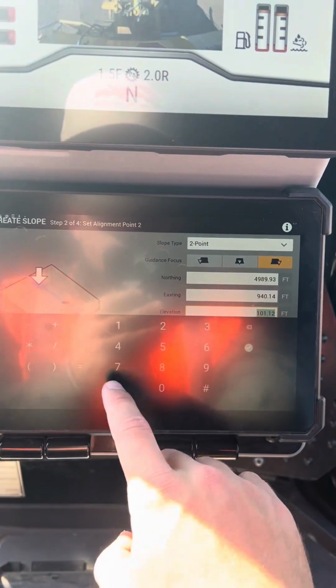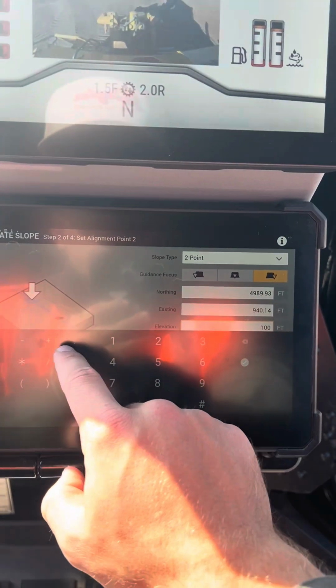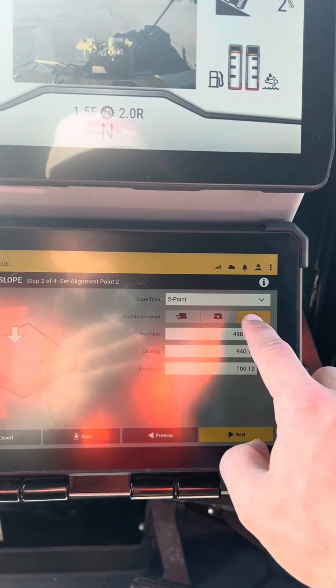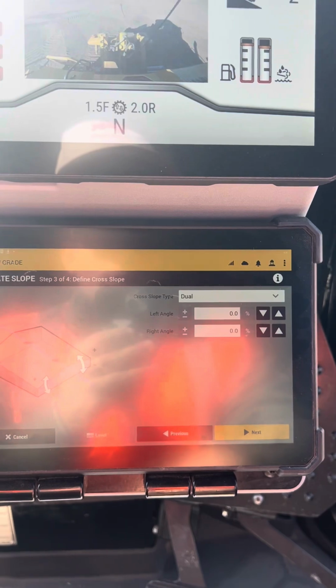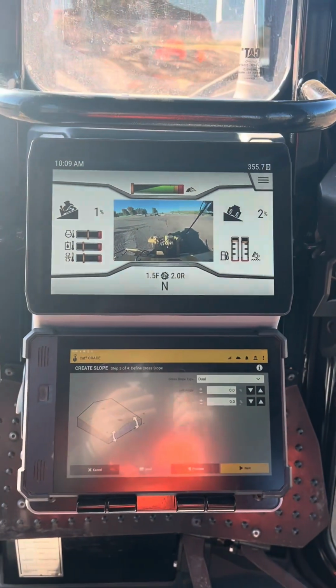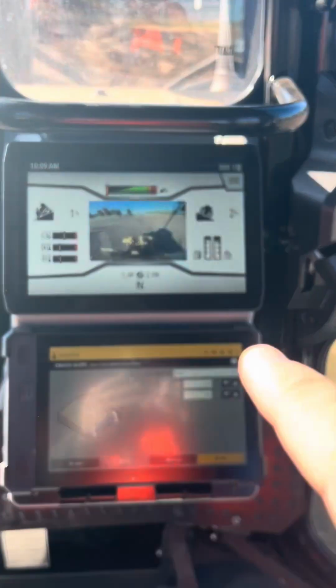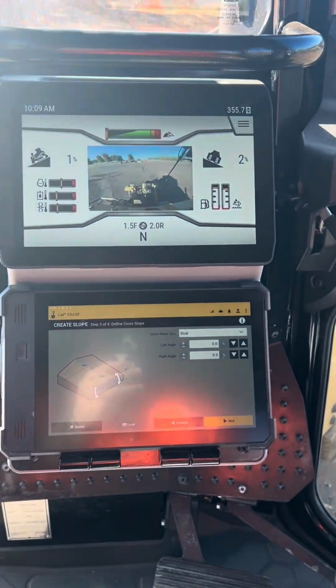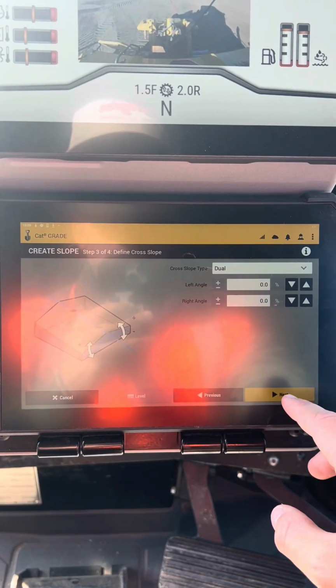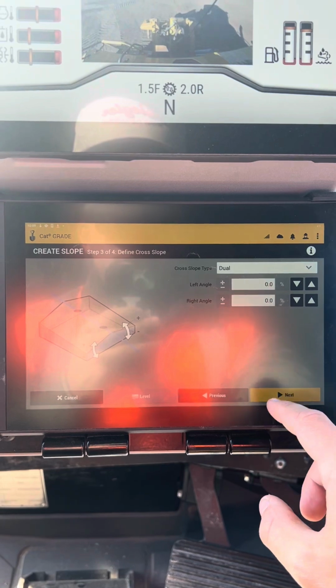I will edit this and put it at 100.12 and click apply. And you'll notice here this is a 2-point slope. So then from here, if I wanted to take those two shots that I just took and run a cross slope of any kind or make a road out of those 2 points, I can always do that. But for today, we'll just keep it nice and simple, but keep those percentages at 0 so you get a nice clean picture.